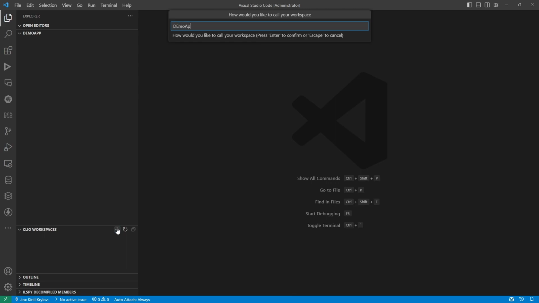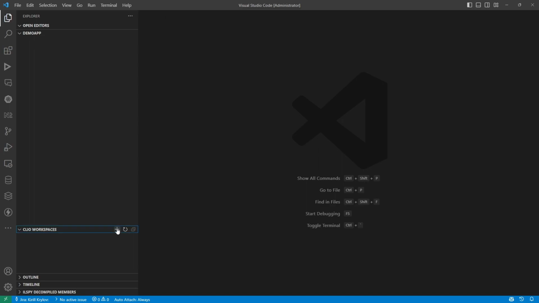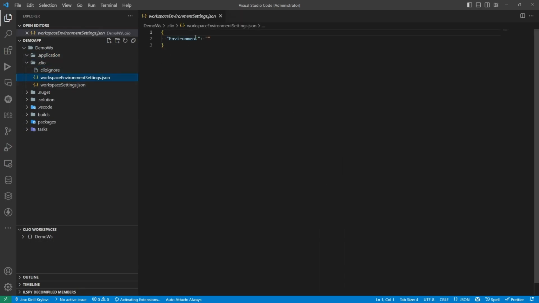I'm going to call it Demo App, or Demo WS for Demo Workspace. Now, when the Demo Workspace is created, there is a bunch of files here. What's important for us is to configure this workspace and say, hey, this folder works with that environment. Inside my Clio, I can say Workspace Environment Settings. So the environment that I want to provide is the one that I have configured.